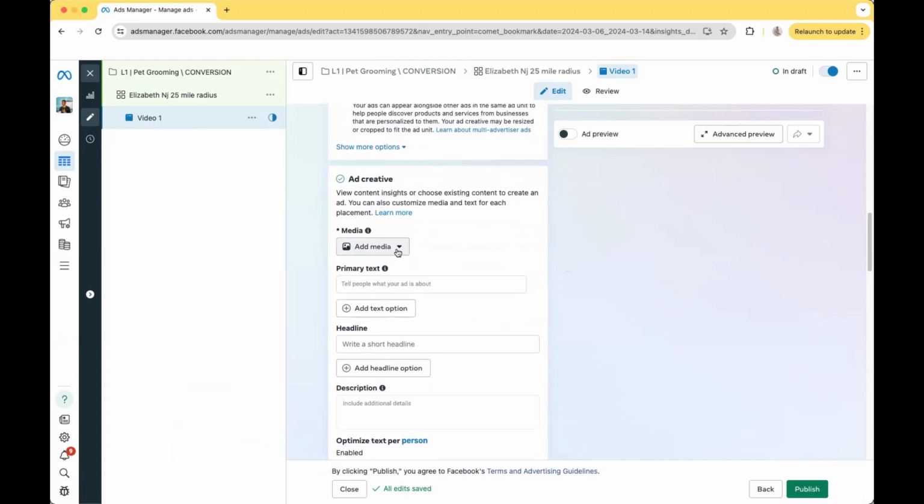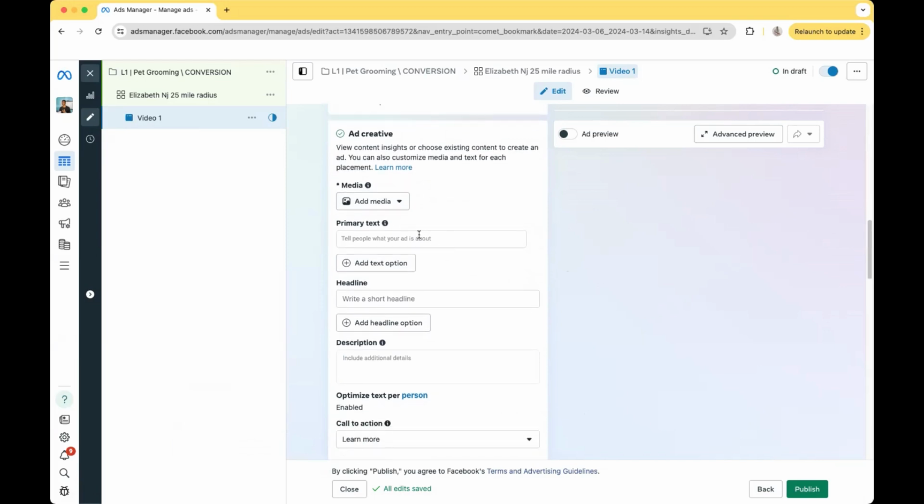Select media. This is where you would add whatever video that you have, or if you're using an image, whatever you have right there, you would add media, add video, add image. I already have a video detailing how to create high converting ad videos, so I'm not going to go into detail about how to do that in this one.